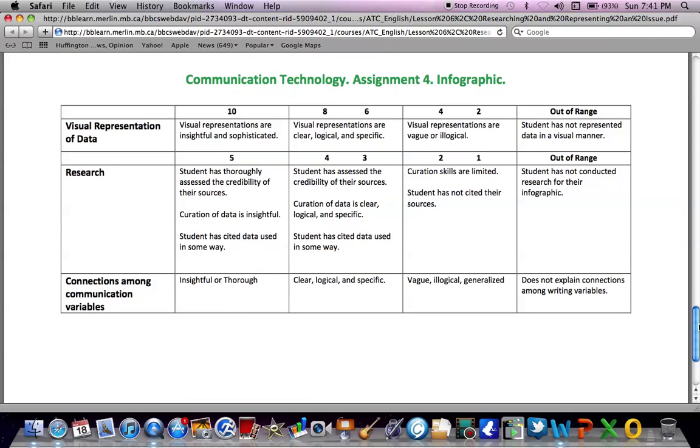So this is the end of the lesson, but I encourage you to go onto YouTube and look at tutorials on how to use Piktochart.